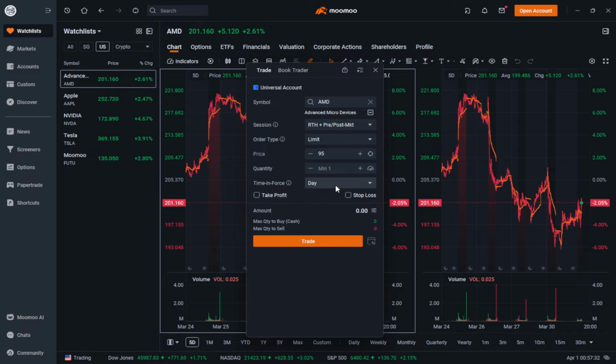Enter the quantity of shares you want to trade. You can type in the number directly or use the plus and minus controls. On mobile, you may see a quick gauge that shows what percentage of your buying power you're using, which helps you size the trade responsibly.